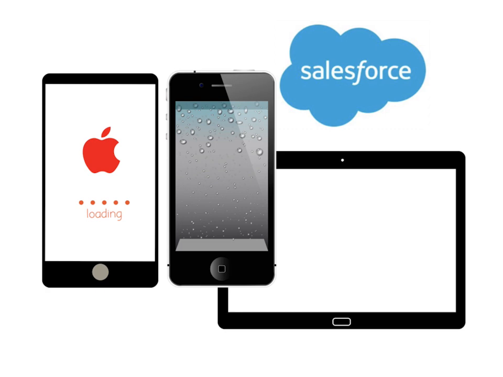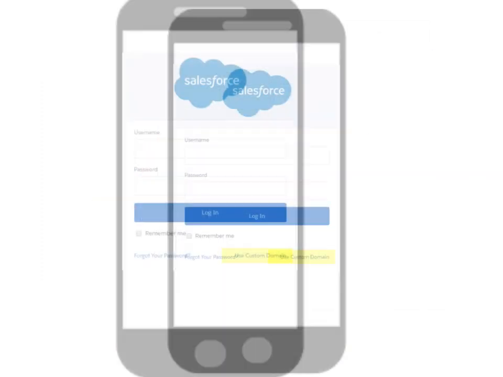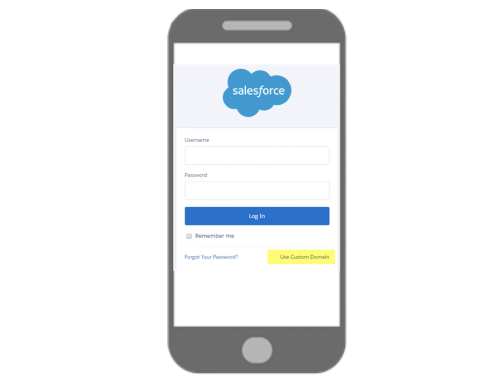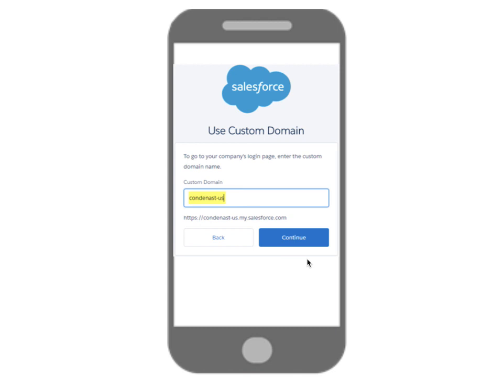It works for both an iPhone and an Android device, as well as for tablets. First, download and install the Salesforce app from either the Apple Store or Google Play. When you open the app, this is what you'll see. Tap the Use Custom Domain button. The custom domain you will enter is Condé Nast US.